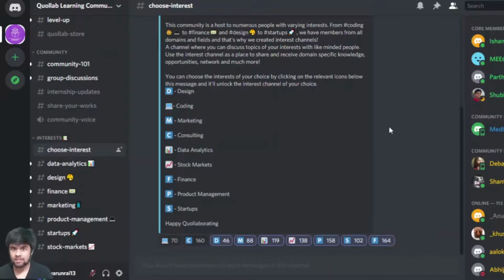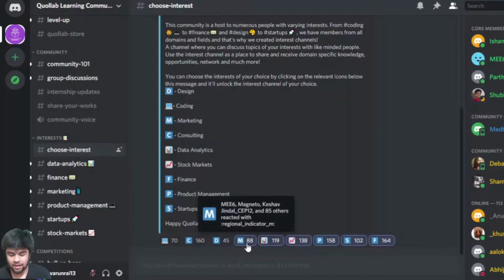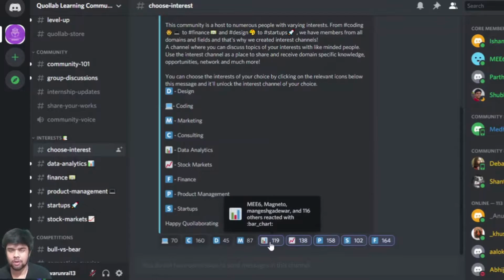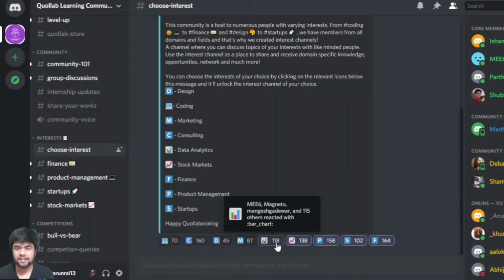And if you want to unsubscribe from any of these interest channels, or you have subscribed to it by mistake, you can always remove those channels by unreacting to these emojis or by simply unclicking on these emojis. So for example, if I've by mistake added the data analytics channel to my interest category, I can just click on this icon related to data analytics and the data analytics would disappear. And this is how you use the interest category in the Quollab's Discord server.